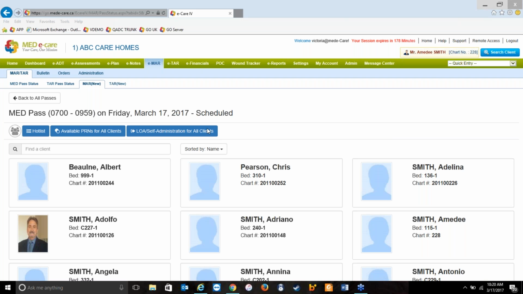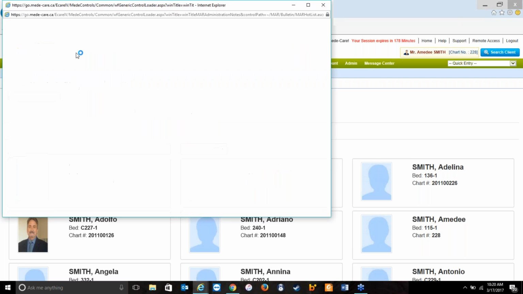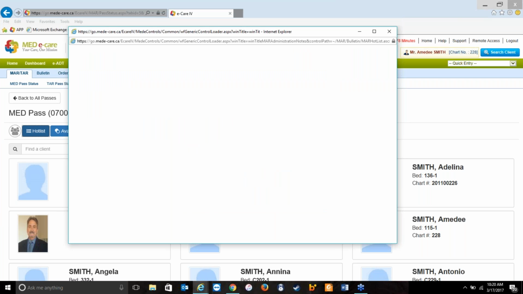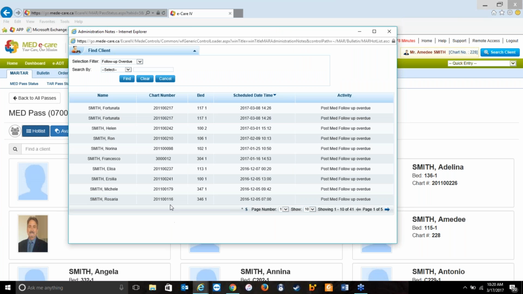Okay, the hot list button. Another question about the hot list button. Dwayne, the hot list button is available in version 4 as well as version 5. And when I click on the hot list button, it gives me a list, first and foremost, the most important thing: what follow-ups still need to be completed.